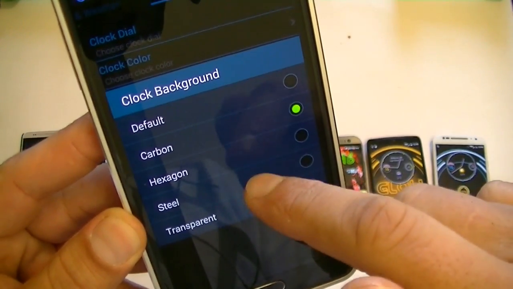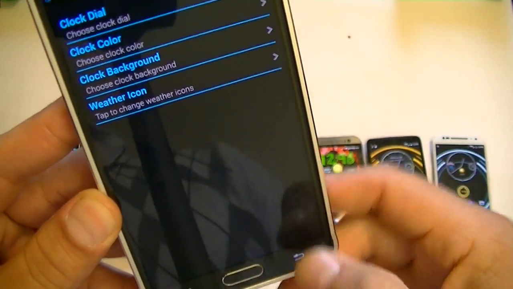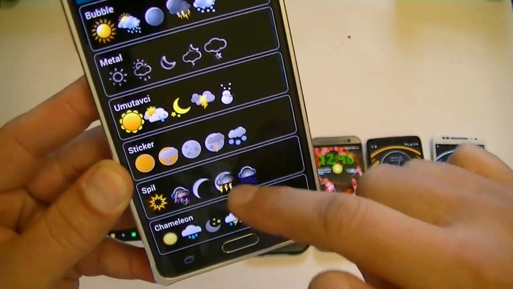I'll show you the other themes that I installed on the other phones. I'm not going to change it right now. But that's just to give you guys an idea. I can also change the weather widget.